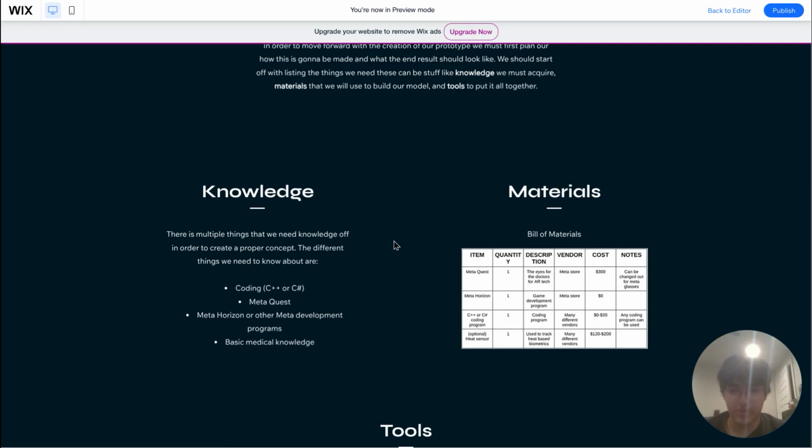Since this project that we're personally doing is a lot more computer science based, we need stuff like what we're going to code with and the programs we're going to code with. Now, the physical aspect of this will be the MetaQuest that we're provided. We're going to use the MetaQuest and its AR technology in order to program it into what we want it to do. So, again, we're going to need our coding programs. We're going to need the Meta Horizon programs, which is what the Meta uses to create apps and stuff. And basic medical knowledge, as this is something that you'll be using to do basic medical checkups.